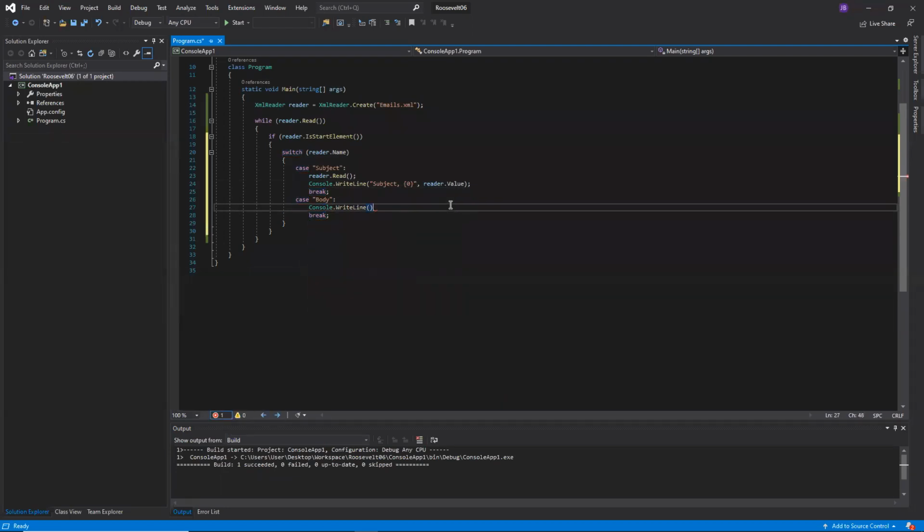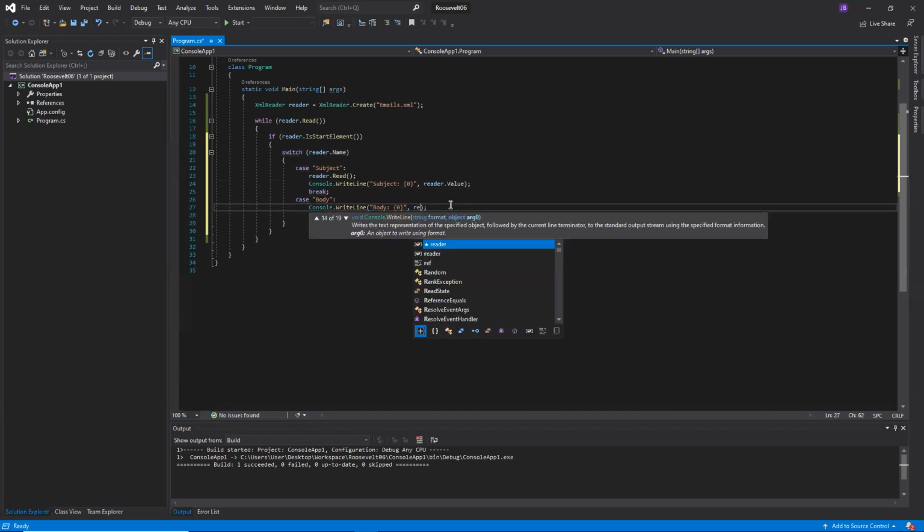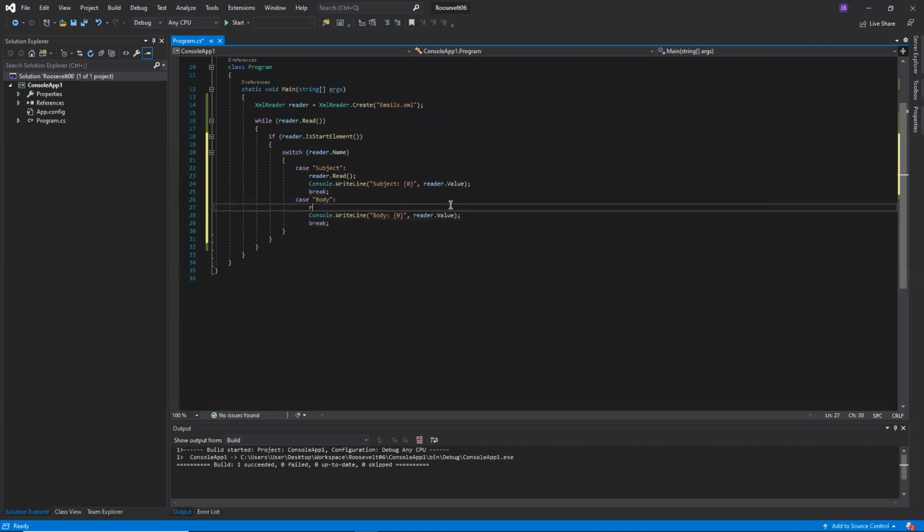And then I could also say console.WriteLine. If it's the body, we're going to print out that this is the body. I'll put "Body" with a colon, and also the 0th argument will be the value. But we also have to reader.Read here again. Reader.Read. There we go.